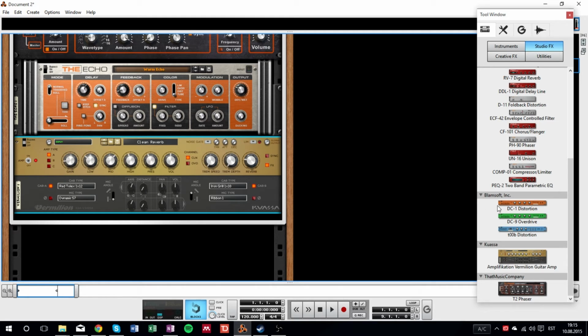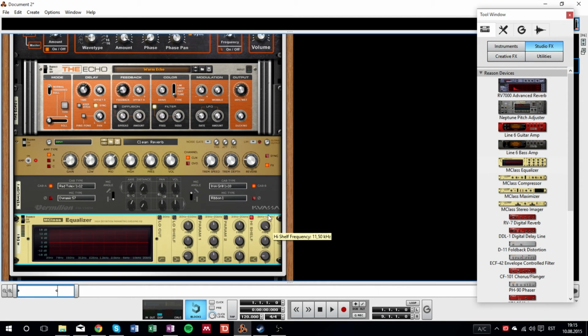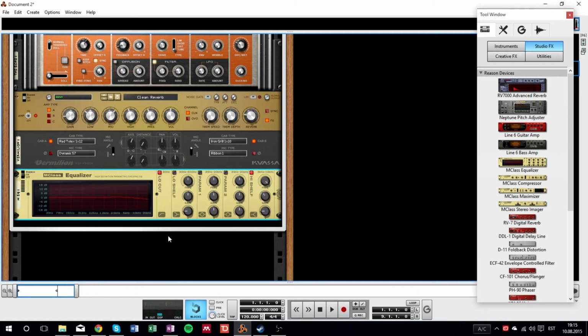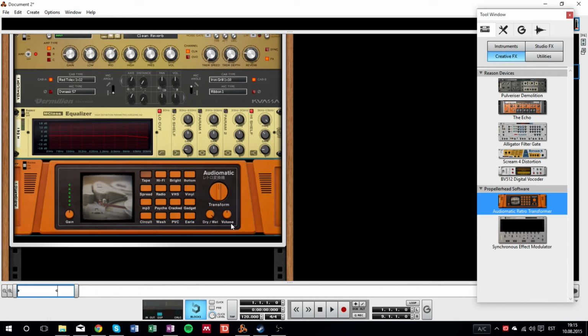I always tend to end my guitar combinators with an equalizer to roll off some of the high frequencies. This helps control the fizzy sound you get in the high frequencies with some digital distortion effects. It also adds a great place to roll off the low frequencies when you have a bass guitar part later and you need to free up some space in your mix. Just to spice up the sound a bit, I will add the Audiomatic Retro Transformer on the tape setting and set it to about 30% wet.